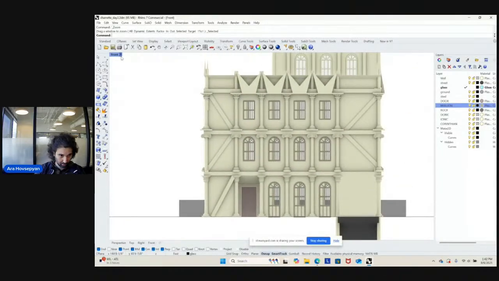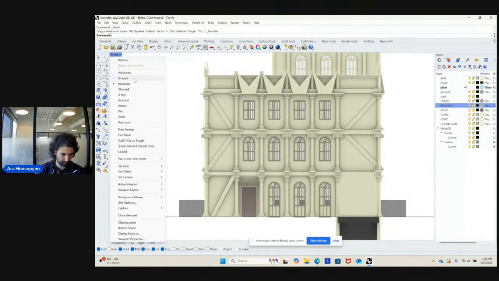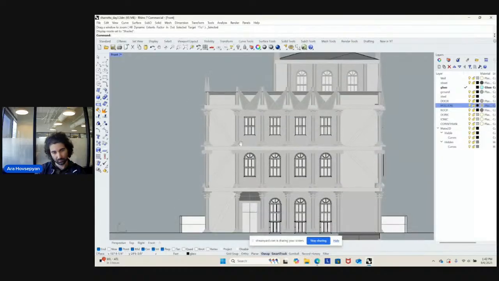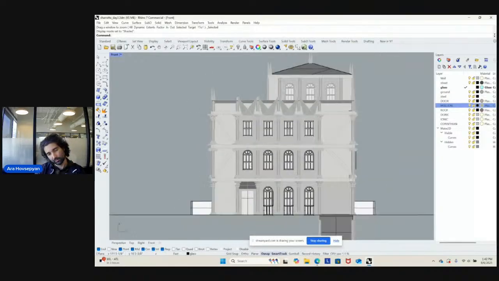Is this adequate diminution? You know, the rest of it can be done through ornament. It needs a little bit more.